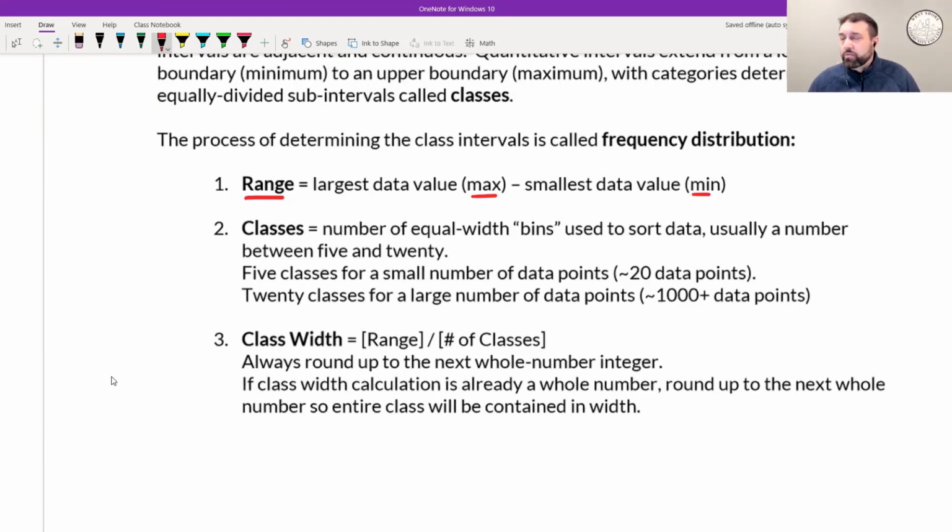So if we were given an exam, for example, and let's say that the max score on the exam was a 98 and the minimum score on the exam was a 72, then the range for this exam would be 26. So the range is 26, okay?